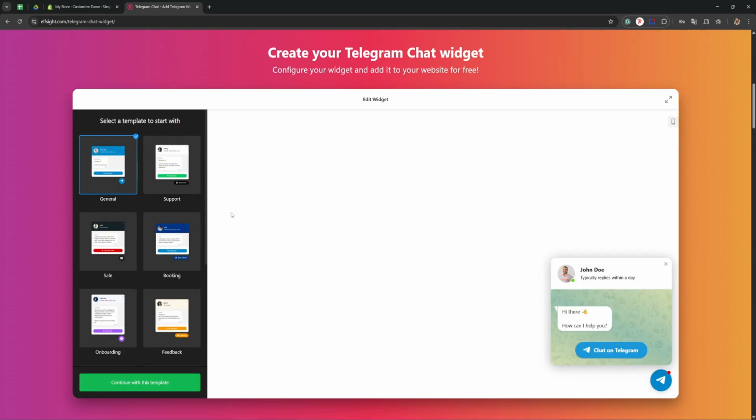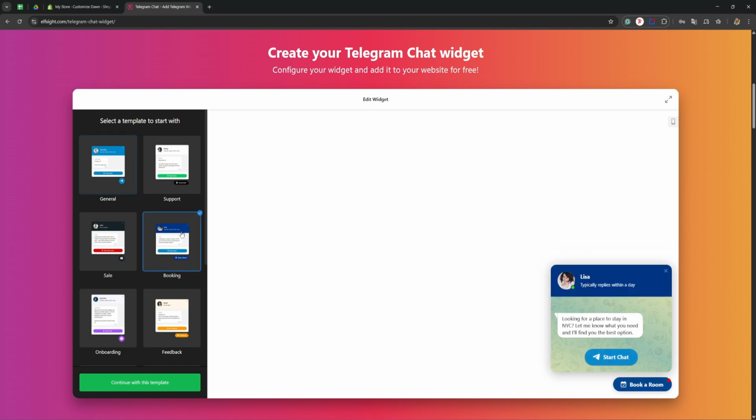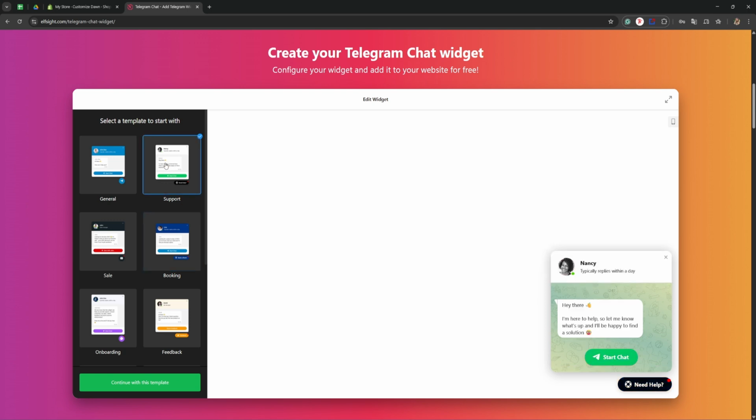Now, the first step here is to choose a template that's close to what you're looking for. It doesn't have to be perfect because you'll be able to customize the design, the layout, colors, and more later on if you want to match your branding or similar. Just pick the one that's the closest to what you're looking for now. For this demo, I'll go ahead with this option right here. And from here, you can go ahead and click on Continue with this template at the bottom left corner.